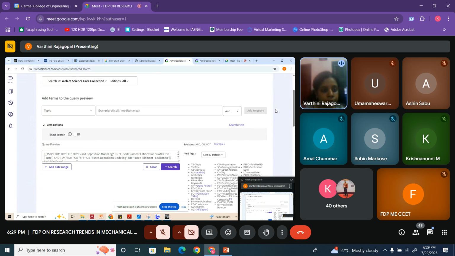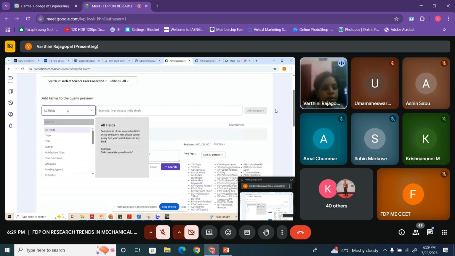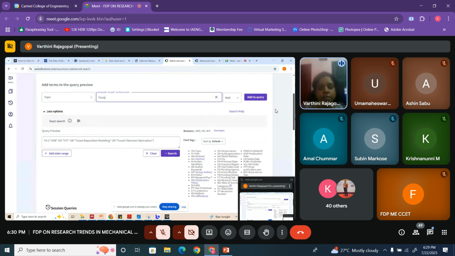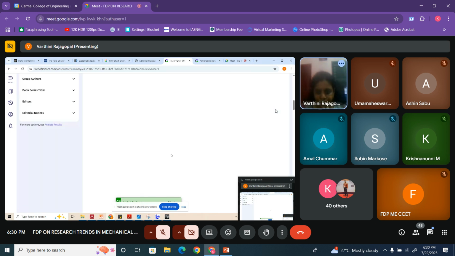So let me clear it. It's already there. Let me start from the beginning. Topic, and the query. I want to search papers pertaining to the paste FDM techniques. So I'm going to add that query and then search.